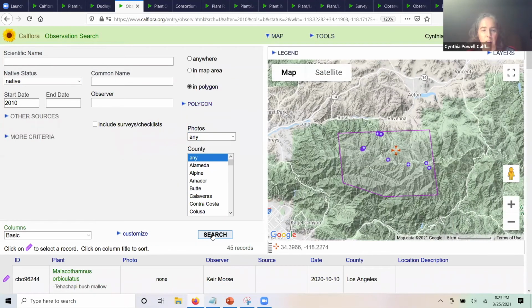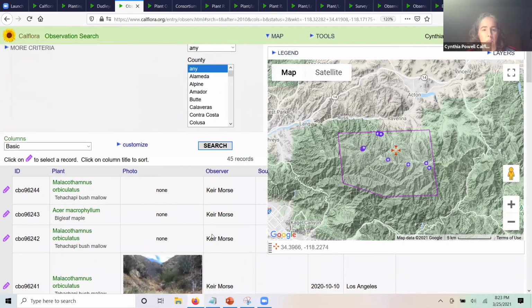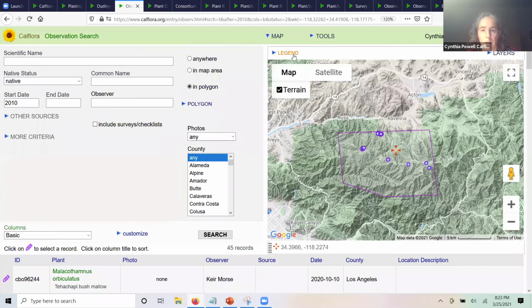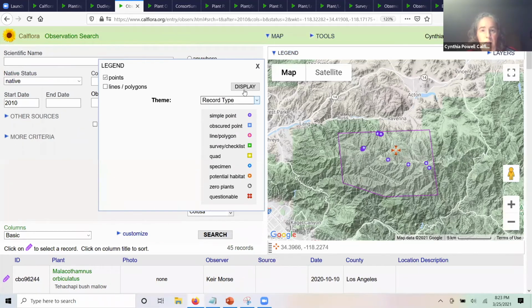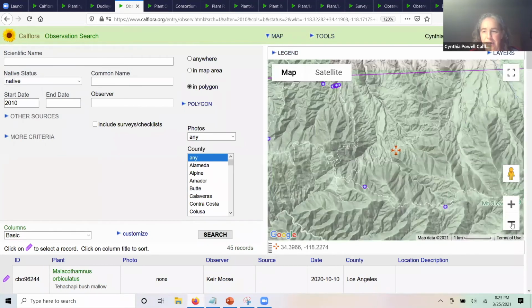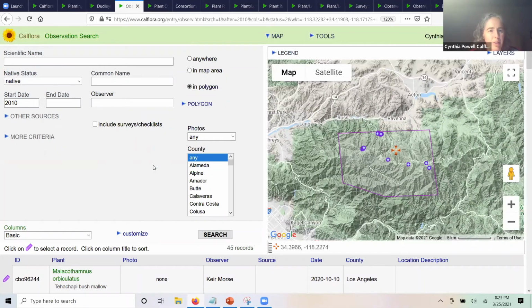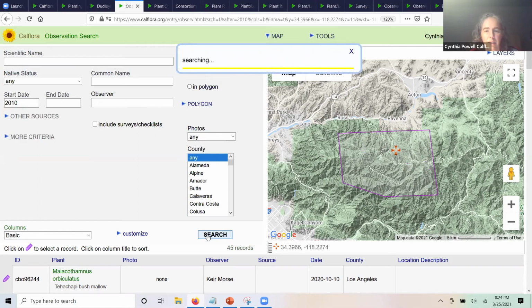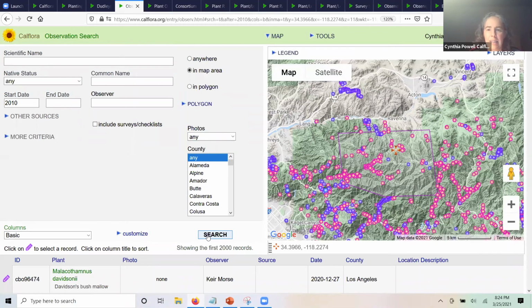There were 45 records found within that polygon, and in this case, they are all simple points. I was hoping there would actually be a polygon in my polygon, and if there had been, I could show you how that works. Let's see, how can I make sure there's a polygon in my search results? Let's say in map area, let's do any status. Sometimes the invasive plants get more polygons. So it's a nuanced answer, Dolan, to your question. And oh yeah, here we go.